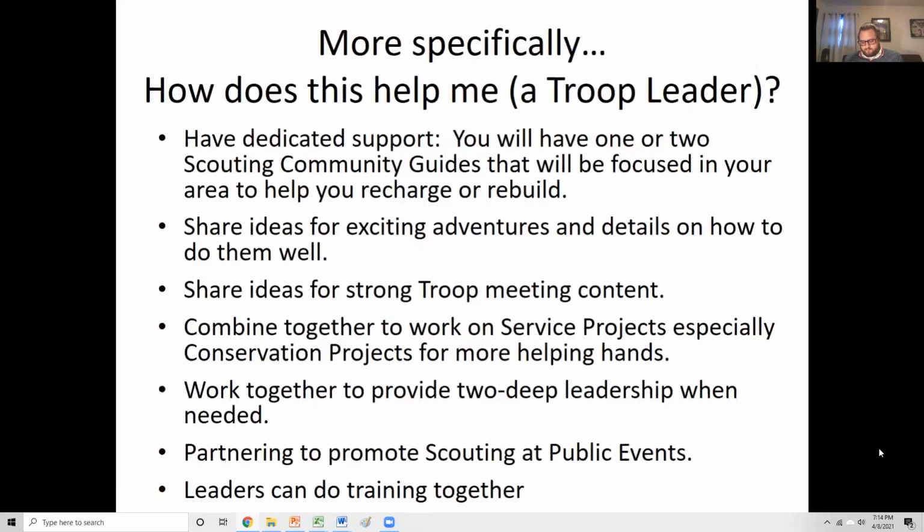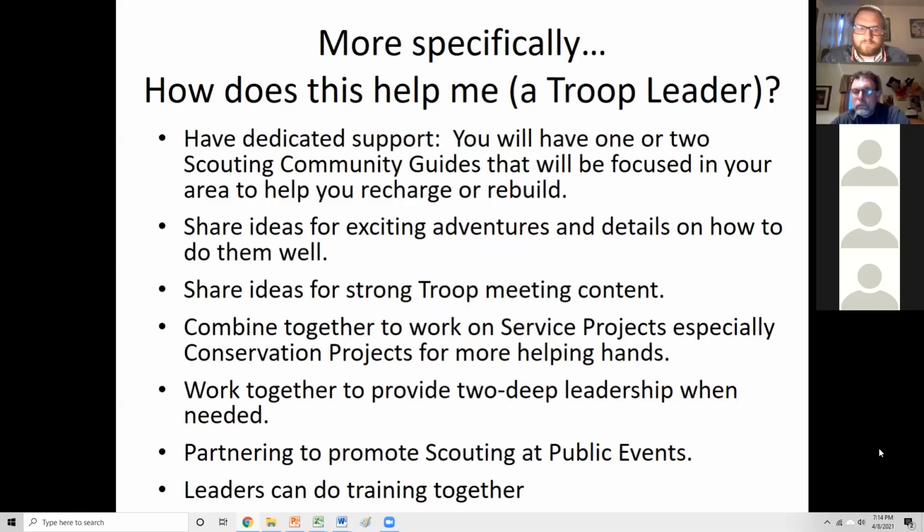From the troop leader perspective, the scouting community guides would be a dedicated source of help and connecting as well. With the troop leaders and their community guides, there can be a sharing of ideas, but also a more detailed discussion on things like how to do a camping or high adventure trip, with sharing contacts and the key learnings from the past trip details. Troop meeting content is always a challenge, and there could be a sharing of detailed content that helps all the rank levels participate in the troop meeting.